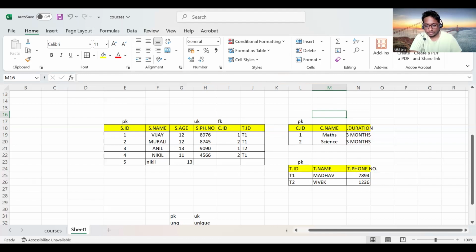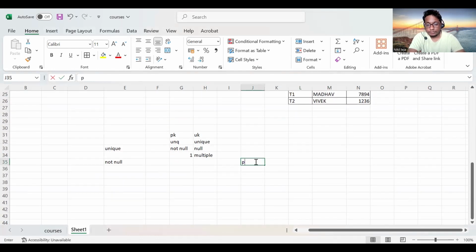So let's go with the definition, guys. A foreign key is a column in one table that refers to the primary key in another table. The same is happening here, right? This foreign key, course ID 1, is referencing the course ID 1 of the course table and it is viewing the course details. So this is the difference between primary key, unique key and foreign key.